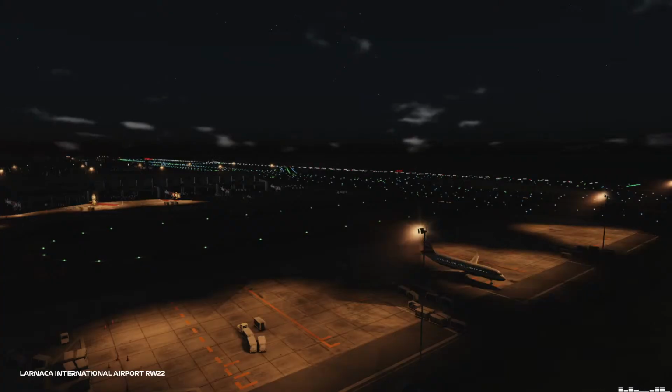Emirates 857, welcome to Larnaca, vacate right as soon as possible. Emirates 857, vacate right when possible. Europa 8581, minimum approach speed.